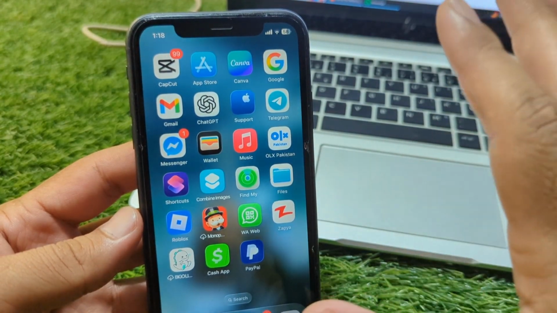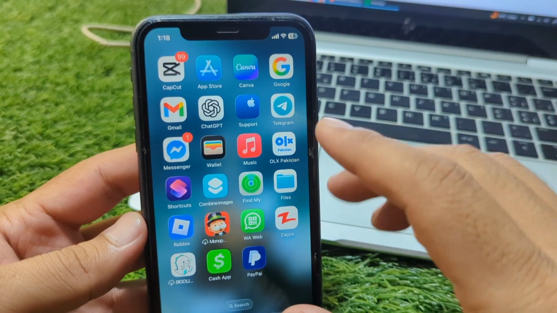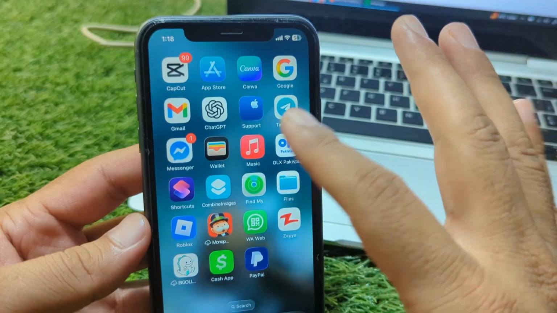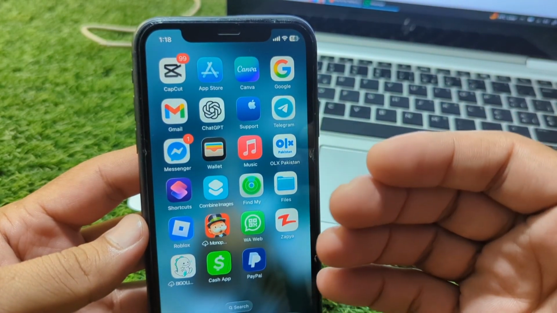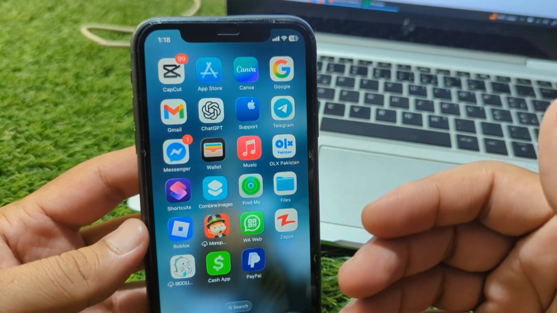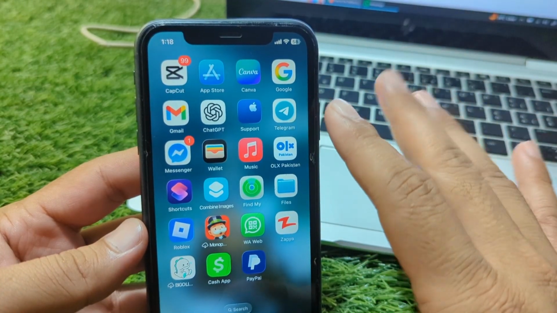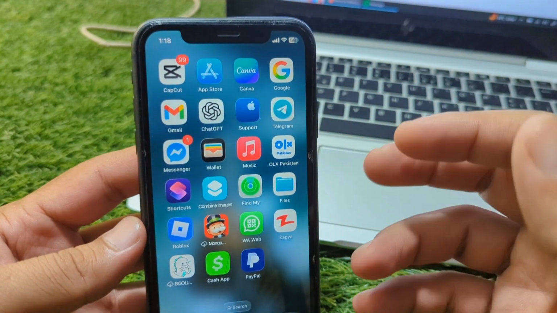and if the problem is still there, then go for the next solution, that is you have to simply contact the Apple support team for further information and the TikTok support team for further information and help. So guys, hopefully they will try to fix this problem for you within 24 hours.